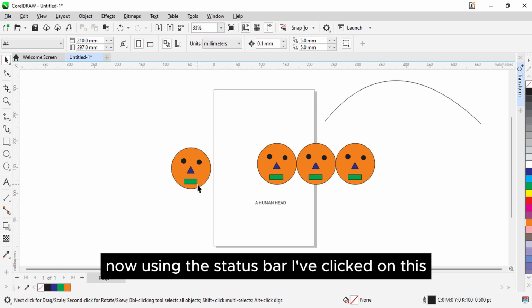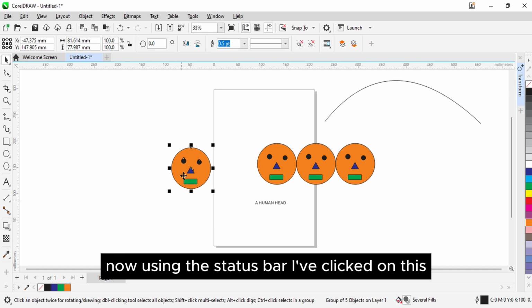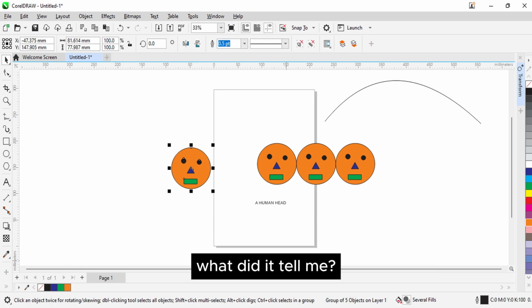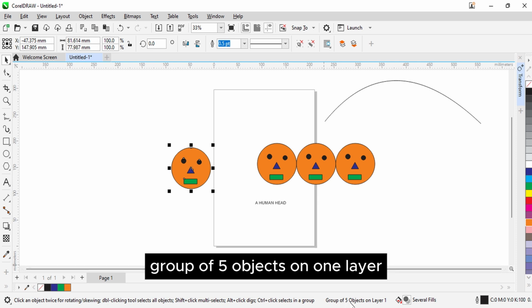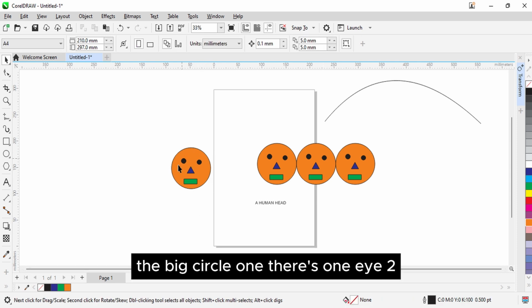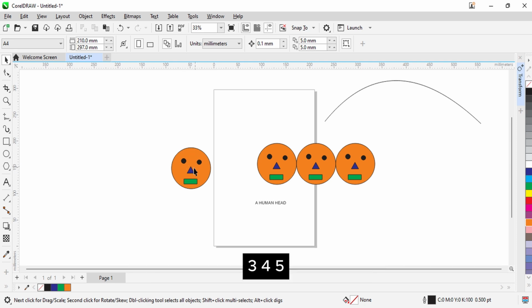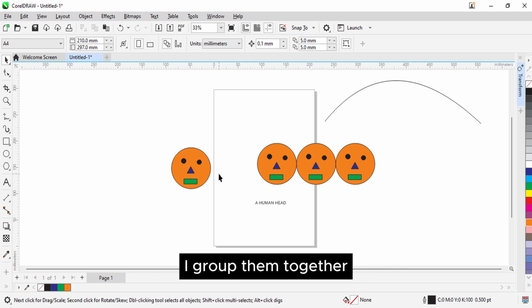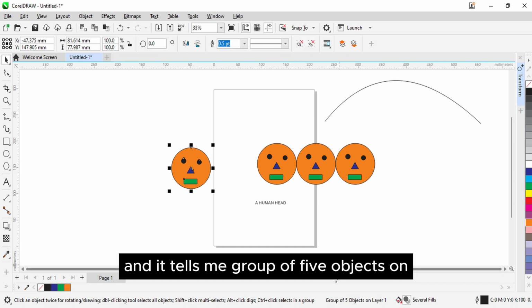Now, using the status bar, I'll click on this. What did it tell me? Group of 5 objects on one layer. Let's go, they're up to 5. The big circle, 1. There's 1 eye, 2, 3, 4, 5. I group them together and it tells me group of 5 objects on one layer.